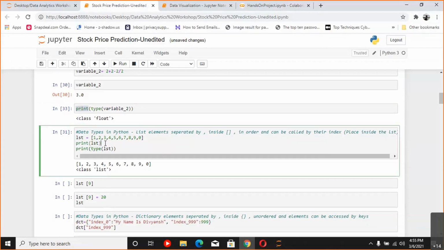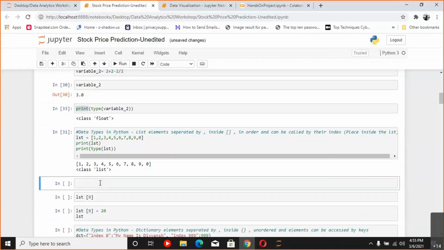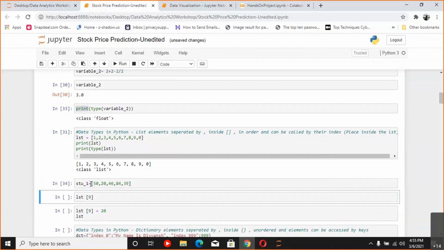For that you can create any list name, say stu1 for student one, and then you can write all of his marks, like he got 50 in the first subject, 20 in the second subject, 46 in the third subject, 84 in the next subject, and then 39 in the next subject. Then this will be stored, and if you want to retrieve it, the indexing method is used.